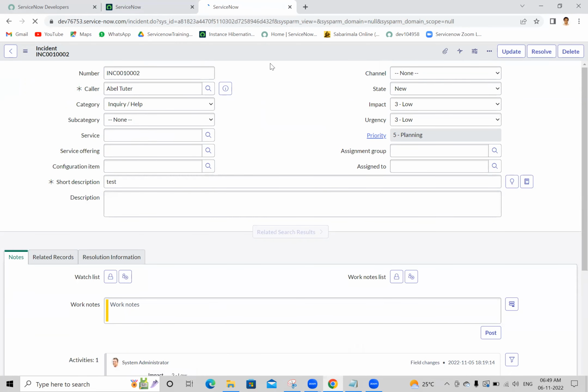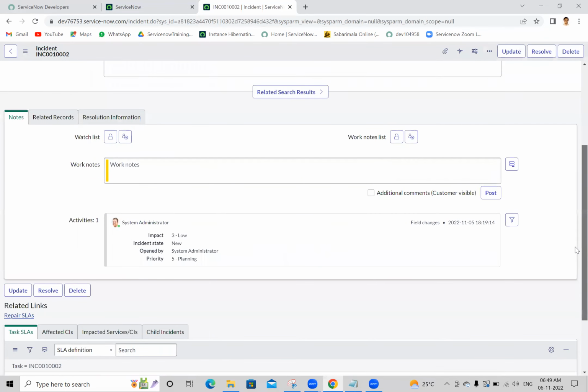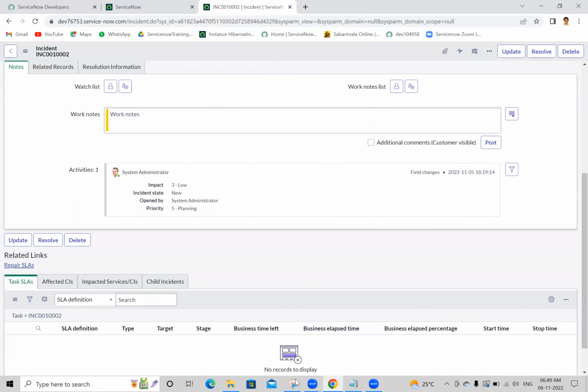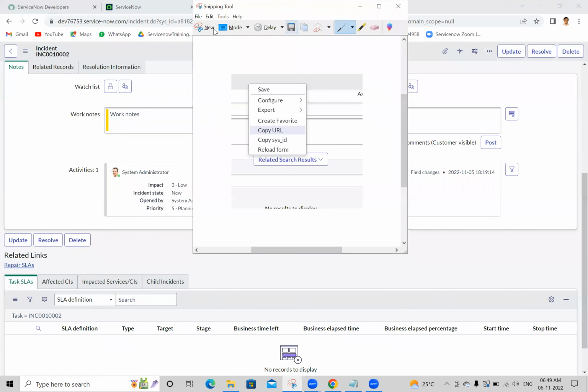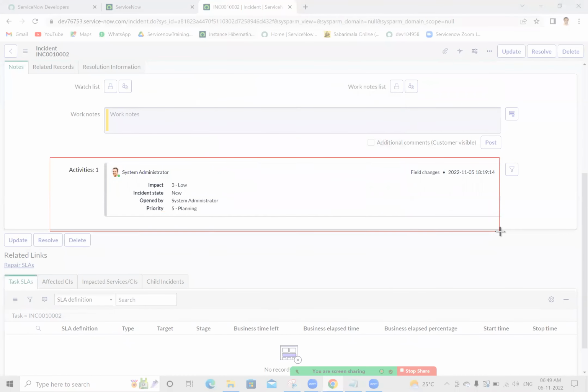Now we have saved this form successfully. If we scroll down, this area should be called activities. Whatever modifications we are doing in this form continuously, all those modifications will be captured in the activities tab. Got it, everybody?